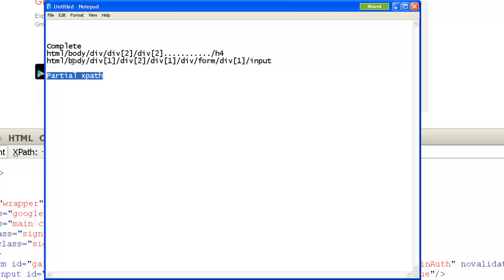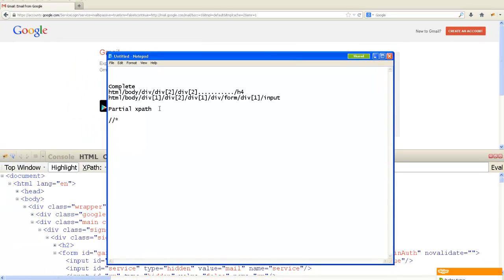Now how do you form a partial XPath? A partial XPath starts with a double slash. Double slash represents that this is a partial XPath. If I write double slash star, this is the partial XPath representing all the elements on the page: a button, a link, a radio button, a checkbox, whatever you can say.